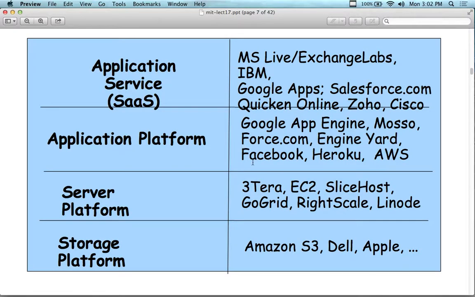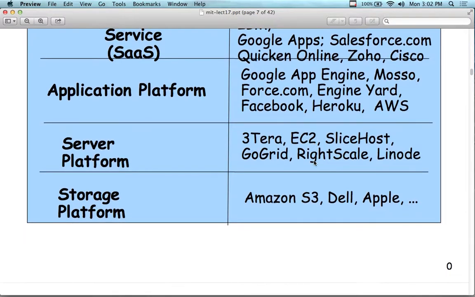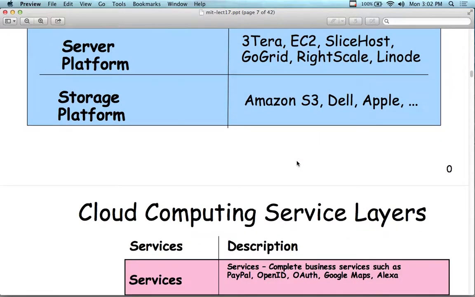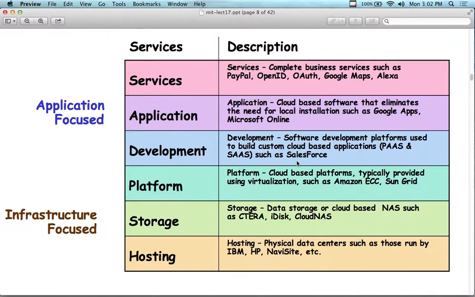And then we have the server platform. Well, that's the host itself, Splice host, EC2 if they're still around, RightScale. And then we have the storage platform, Amazon S3, Dell, Apple. And then here's our little overview of the service layers. So we have application focused versus infrastructure focused, and then all the layering that would occur. This is the traditional model. The layering has changed over the last year or so.